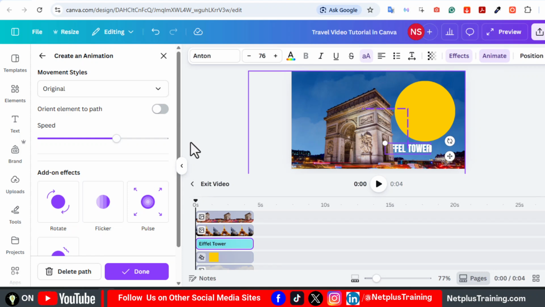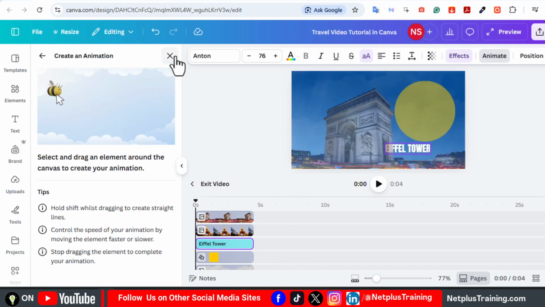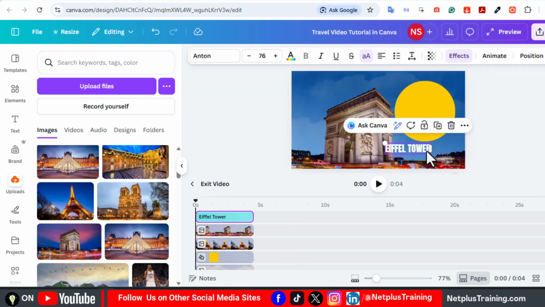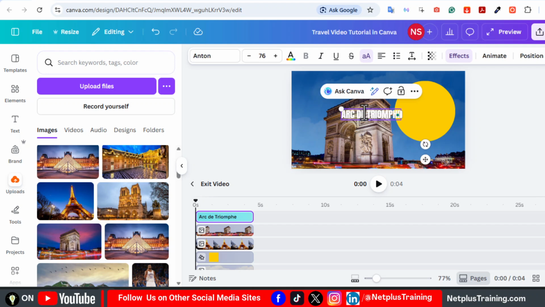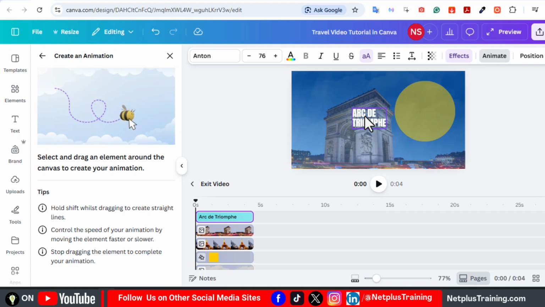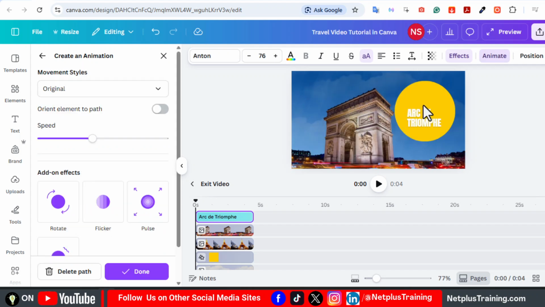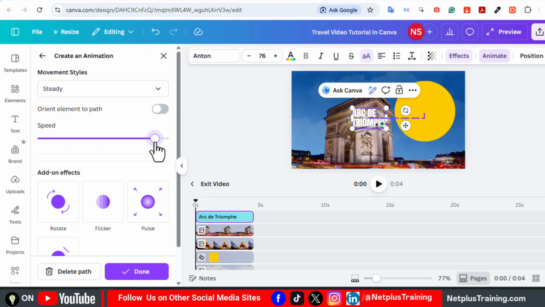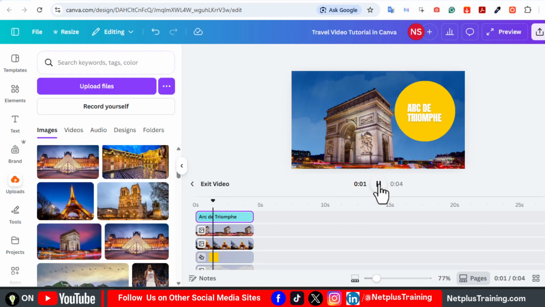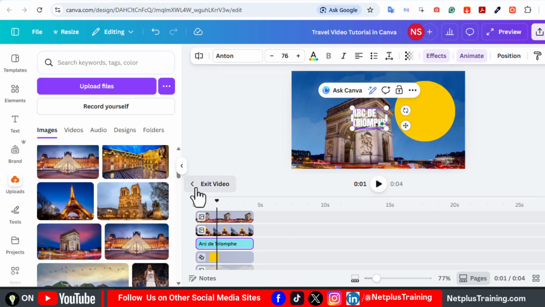Then update the landmark text, remove the old animation part. Update the landmark text to Arc de Triomphe and add a new animation part starting from behind the arc image. Then apply the steady style. Return the text behind the image in the timeline.